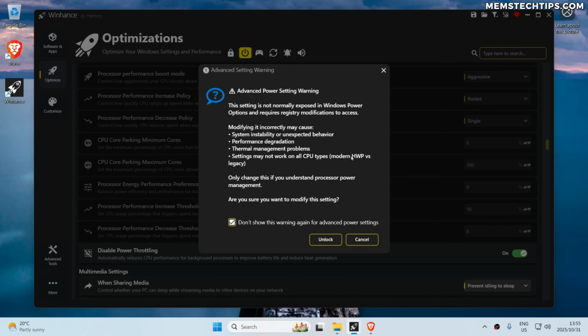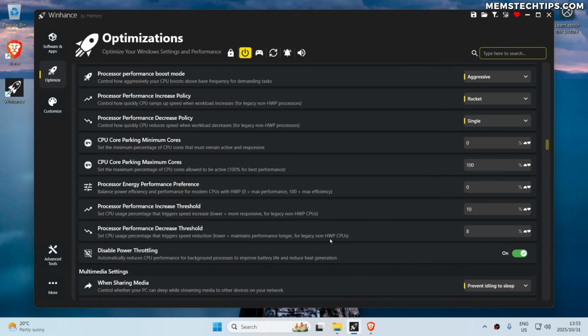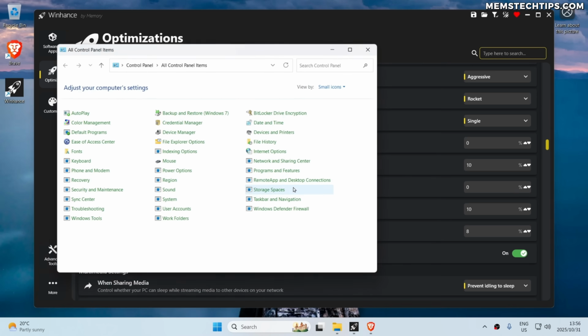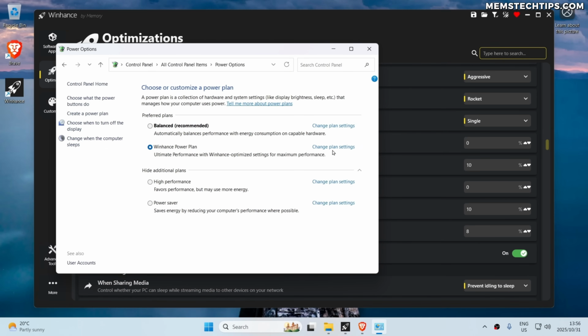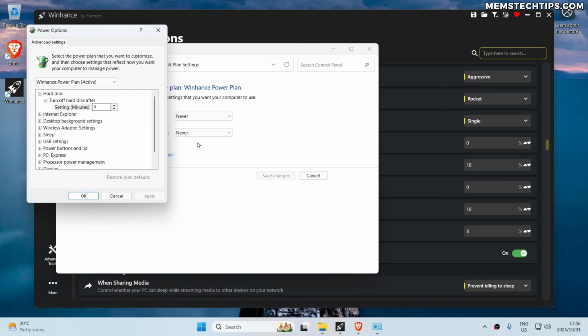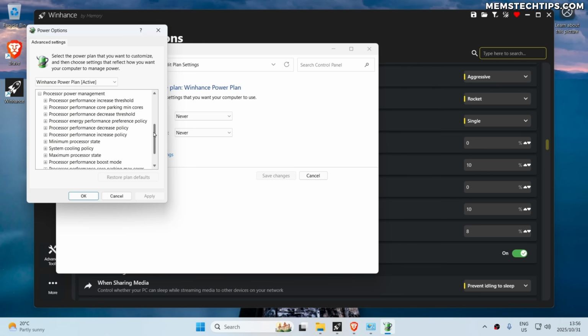So you will get this warning. If you want to unlock the setting, you can click on unlock and it's going to unlock all of those settings. And then as an example, let's just change one of these settings to 10%. So the CPU core parking maximum cores. And if I go back to the control panel into power options, and we change the Winhance plan settings, go to advanced power settings. If we go to the processor power management group and we look at the max core settings, you can see it's set to 10%, the same way that Winhance says.